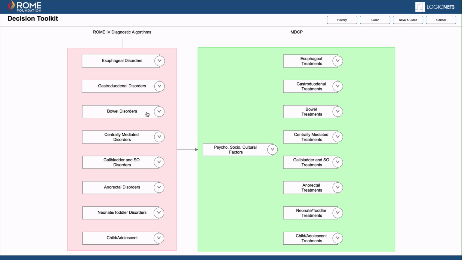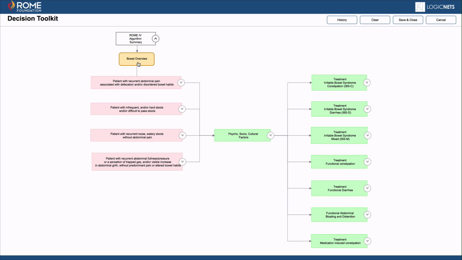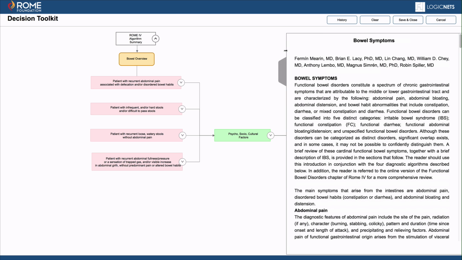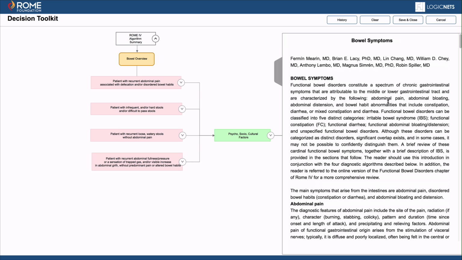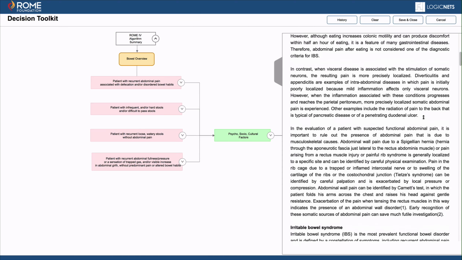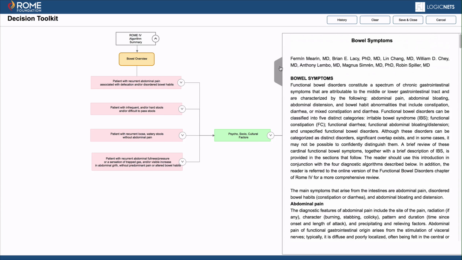Let's begin by selecting bowel disorders. When we click on Bowel Overview, the information panel opens and we can see general information from the Rome 4 algorithms about this particular disorder. This content is identical to what you would find in the traditional Rome 4 algorithms booklet. This information panel is easily resizable, scrollable, and can be closed or opened as needed.